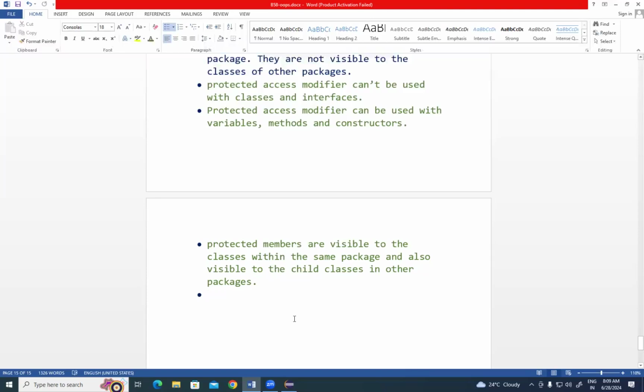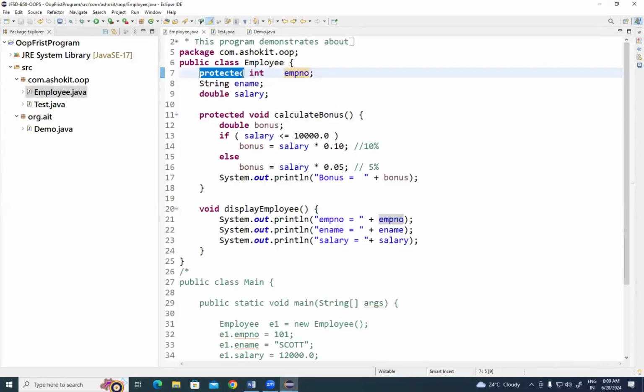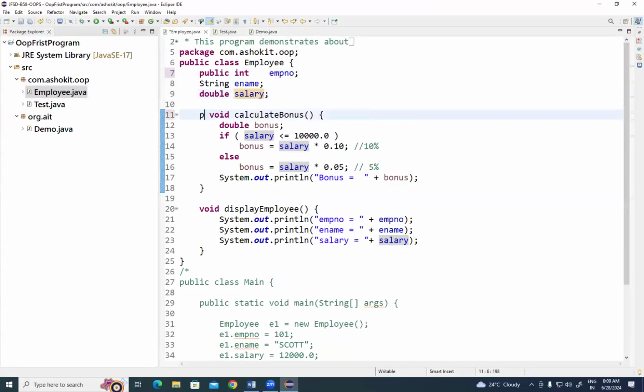We are discussing public. The next one is about public. Instead of protected, I want to write public here. Of course, I'm always taking employee number. You can take employee name, salary, all public, no problem. Just I'm showing with one variable and one method.